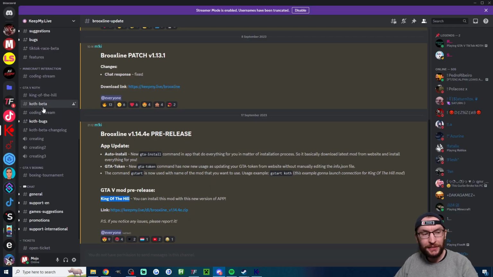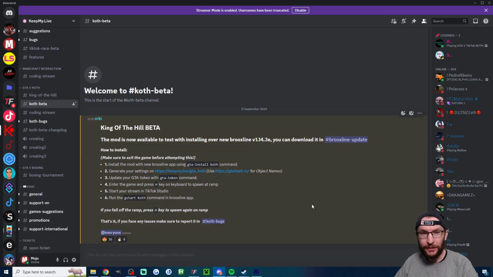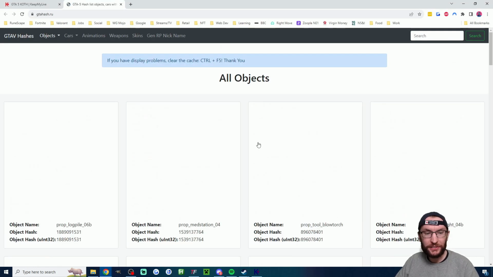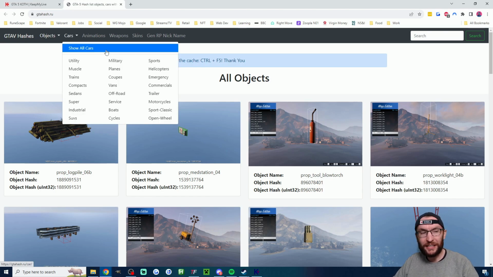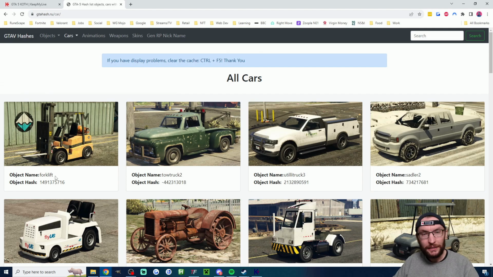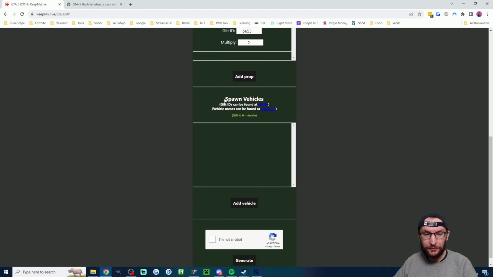If we go back into the Discord, click on the Koth beta channel, you can see we've got a link here which is going to give us a complete list of all the objects and vehicles. So for our example, I'll choose some of the cars. Let's just use the forklift here, and what we'll do is we'll spawn 5 forklifts when the viewer sends a rose. So I just have to highlight where it says forklift and copy it. And then I'm going to scroll down and find where it says spawn vehicles and just hit add vehicle.